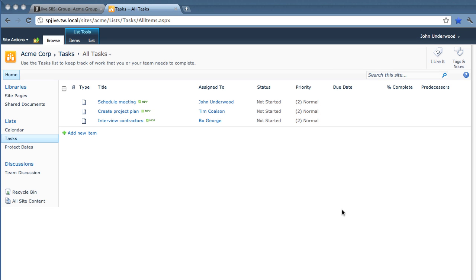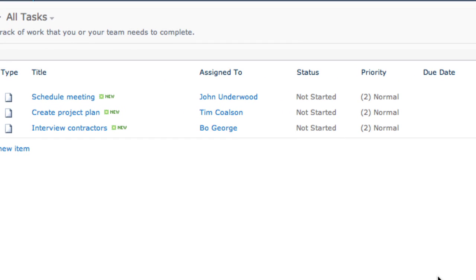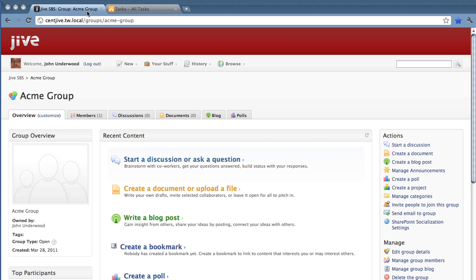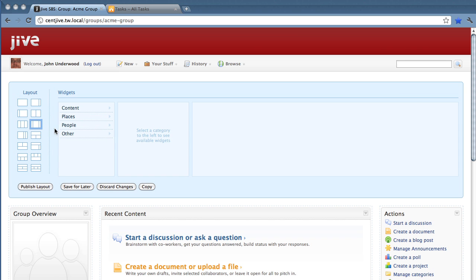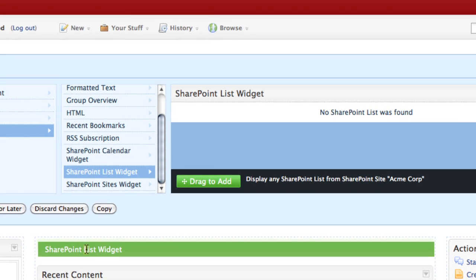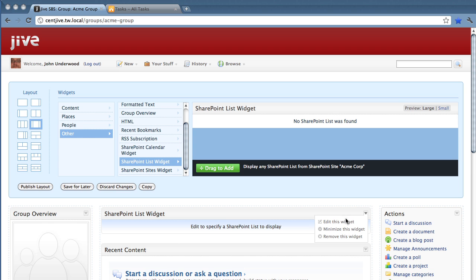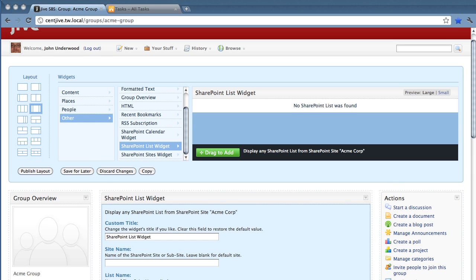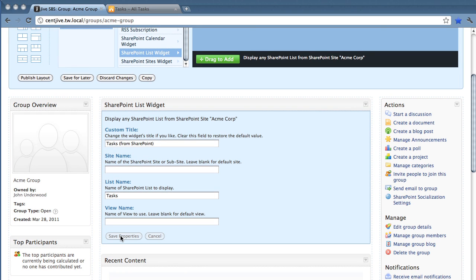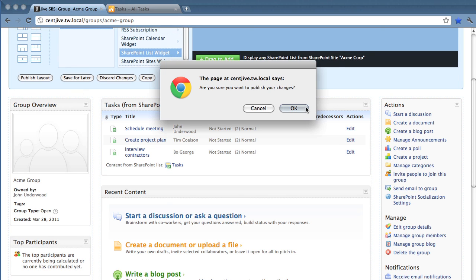As you can see, I'm using the standard tasks list on a SharePoint team site. I've added several tasks. I've assigned one to myself, and I've assigned the others to my coworkers. Now, I'll navigate to the Jive environment and customize my group page once again. In the list of available widgets, I'll select the SharePoint List widget, and then I'll drag it to the center of the page. Once it's on the page, I'll give it a new title, and I'll tell it which list to display. In this case, the tasks list from our SharePoint site. Having completed the settings, I'll publish the changes, and now all tasks display on the group page.